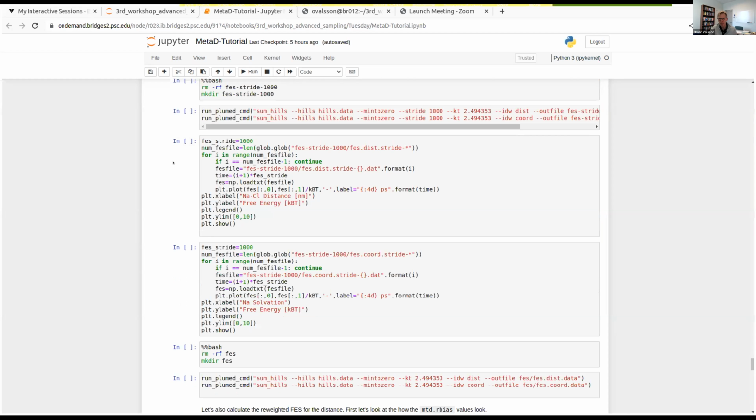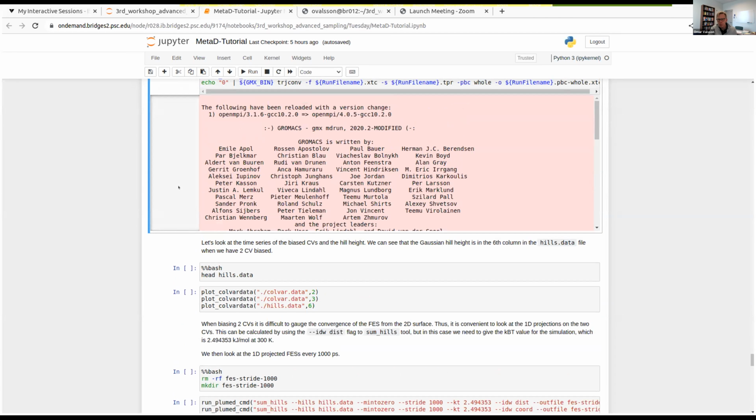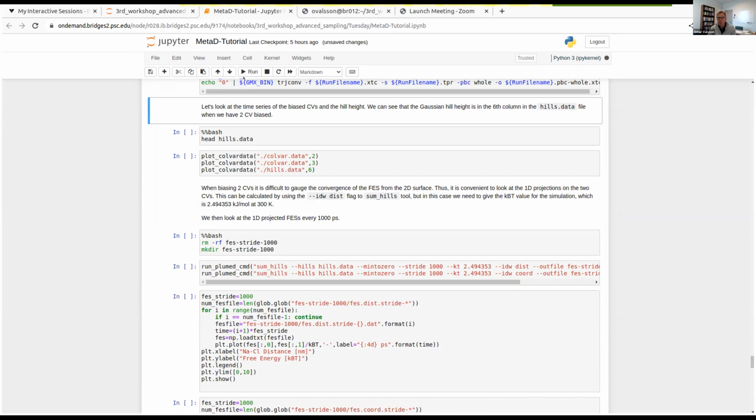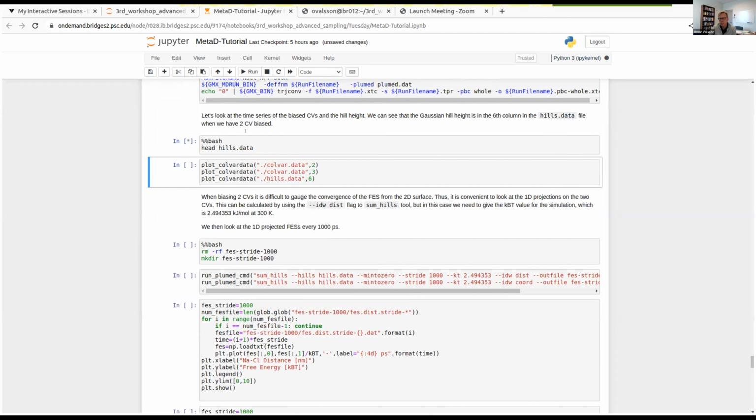Okay, now we have the simulation run. So now we pass these two collective variables. Now we can look at what's going on.